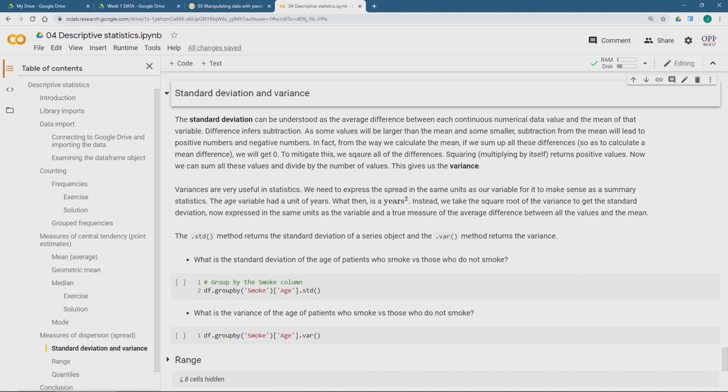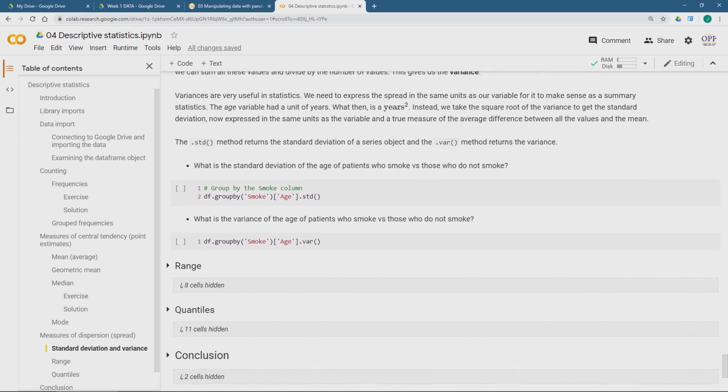But if you think about squaring it, if the unit was, you are so many years old, now you're talking about years squared. What is a years squared? What kind of unit is that? And to get back to the units that we are dealing with, we just take the square root again of this value, and that turns the variance into the standard deviation. So let's have a look at the standard deviation.